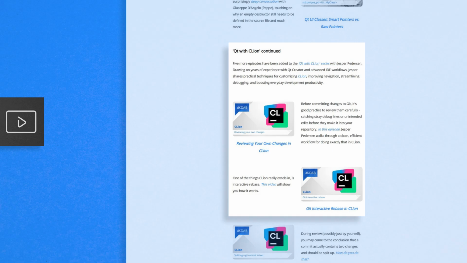Reviewing your own changes in CLion. Jesper demonstrates how to review your changes before committing, a simple but essential habit for catching stray debug lines or accidental edits. He walks through a clean workflow that helps keep your repository tidy and your commits intentional.